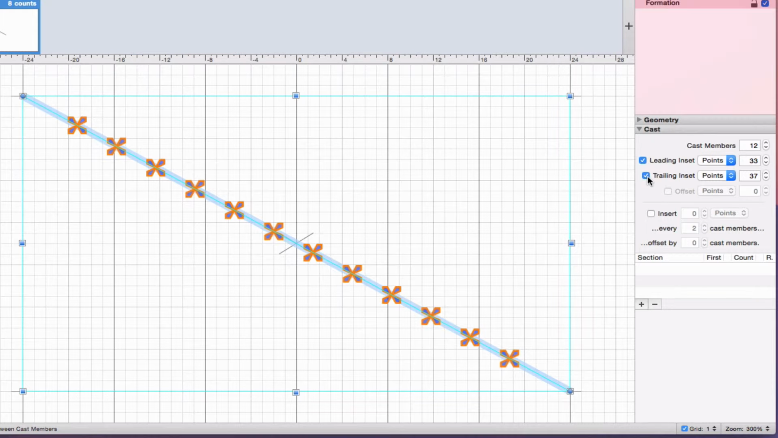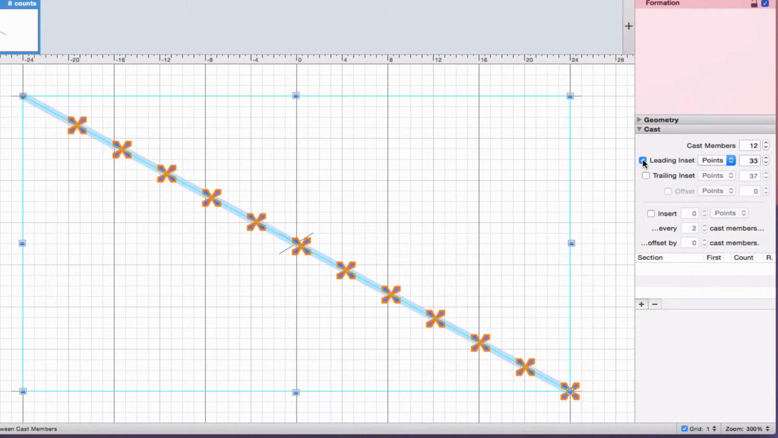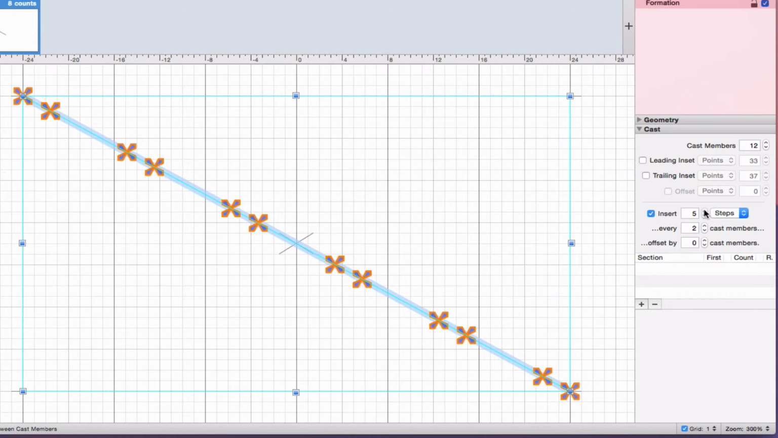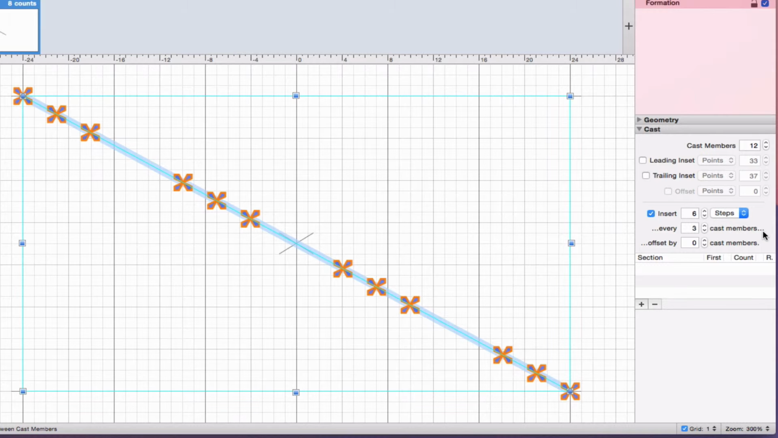Okay, I'm going to turn those leading and trailing insets off again by unchecking the checkboxes. You can also create a nice effect by checking the Insert checkbox and inserting points or steps between certain groupings of cast members in your formation path. You can see that you can use this effect to bunch a given number of cast members together. Okay, I'll turn that back off again by unchecking the Insert checkbox.